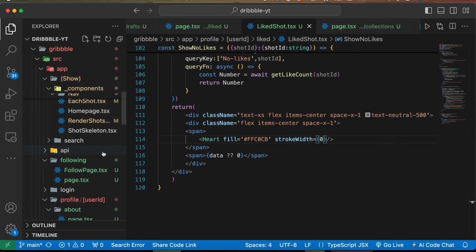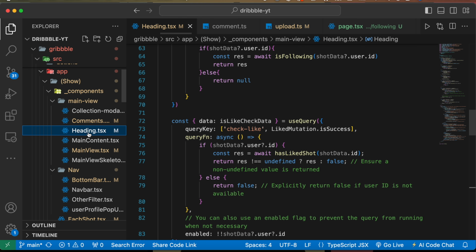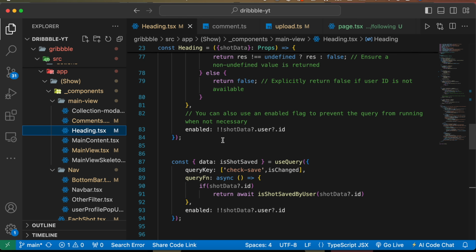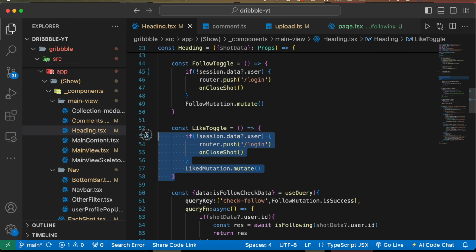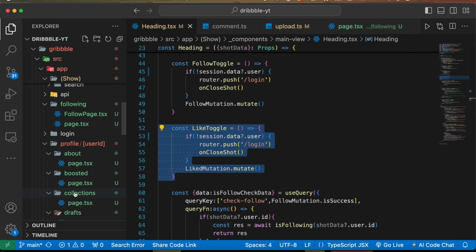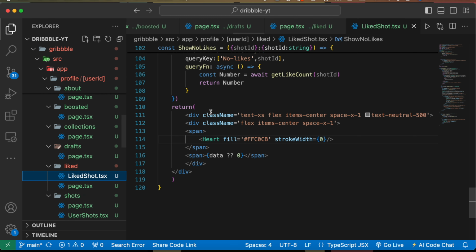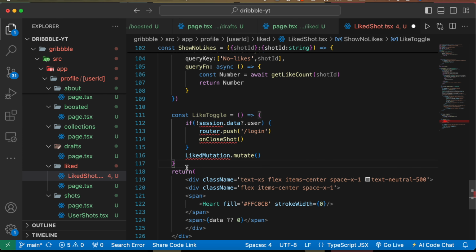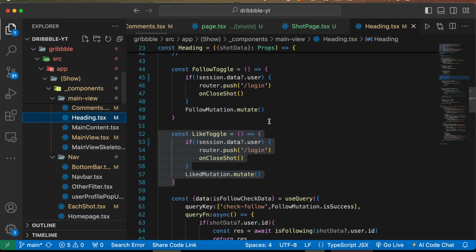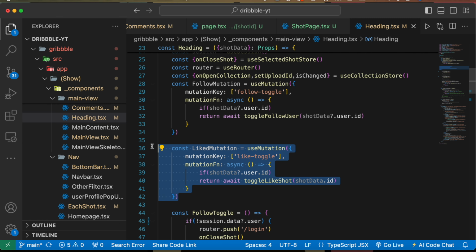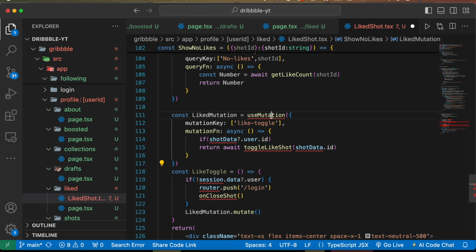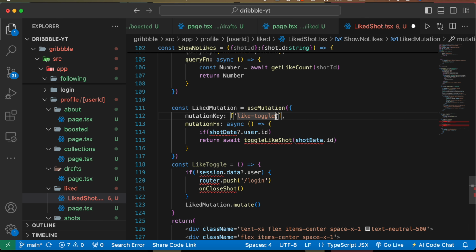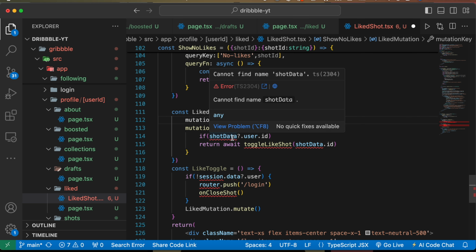Okay, and now when I click on this, it should be unliked. So for that we can go to this heading component, and maybe we can get that, yeah, this function. So get this one and paste it over here. So first we need the like mutation, and let's import this. This will be for profile, so I'm going to change this, and we need the user ID.